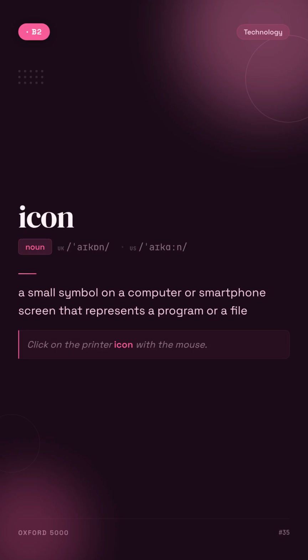Icon. A small symbol on a computer or smartphone screen that represents a program or a file. For example, click on the printer icon with a mouse.